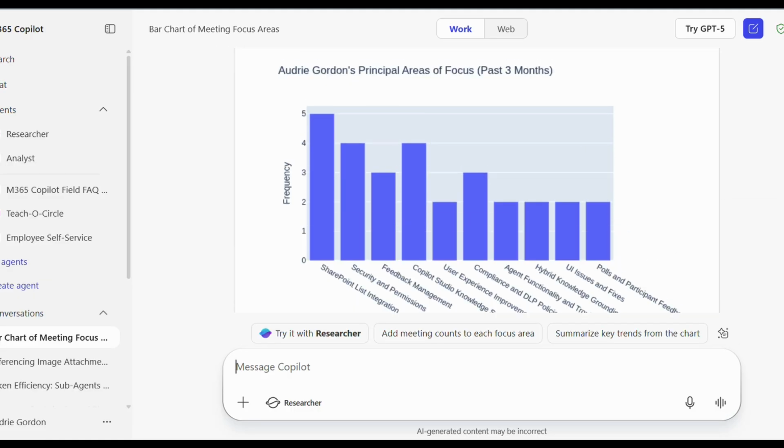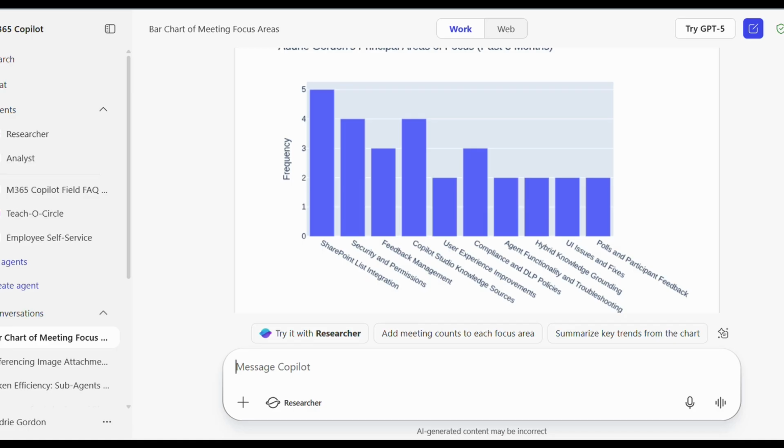There's the beautiful chart that's dividing my meetings into the categories that they seem to fit into. As we can see, SharePoint list integration must be a popular aspect on my calendar.